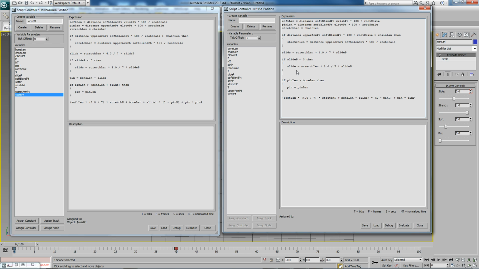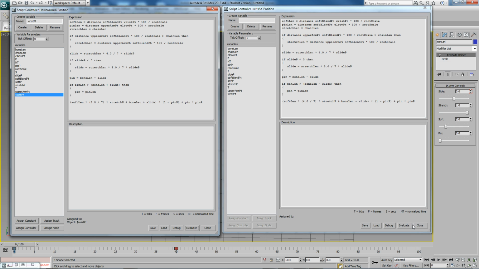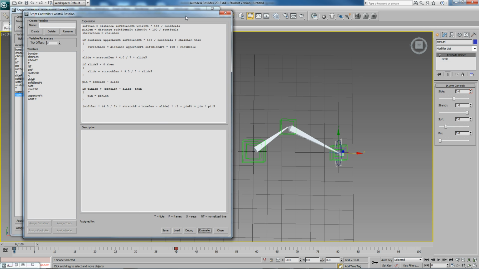So take the pin parameter, put it down there. This time you can see down here we've got minus slide, and we want to say minus slide up here, and if pin len is greater than, oh sorry, I've already got that. Minus slide, then pin len. Let's evaluate both of these. Move this over.